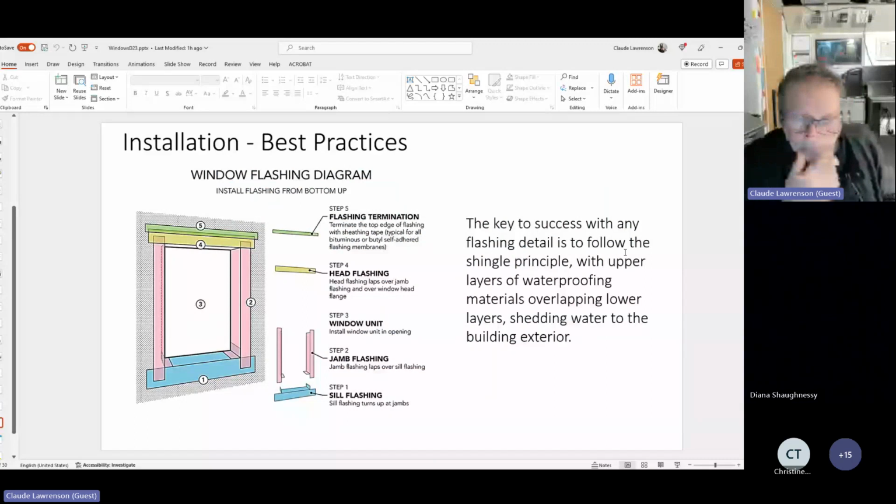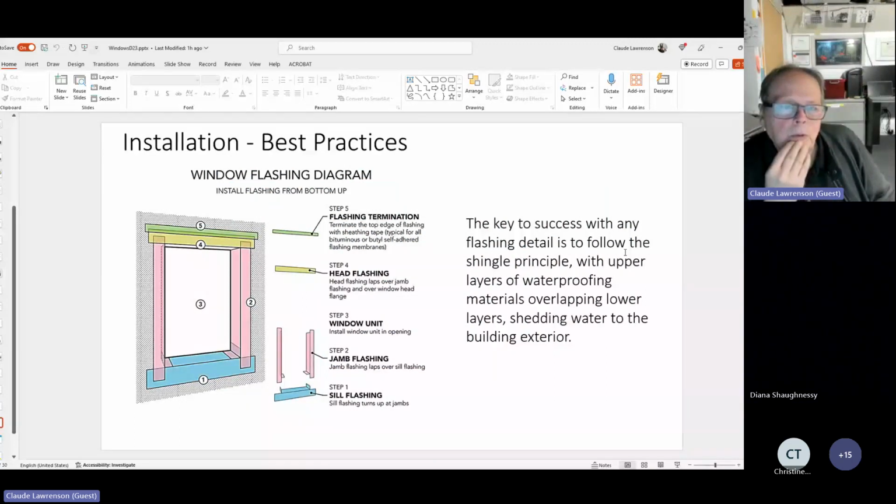So again, another look from another website, window flashing diagram. Again, installation best practices, and it talks about the different steps. Step 1, the sill flashing, the jamb flashing, the pink. Then we get into the window unit, the head flashing, okay? And basically the flashing termination, step 5.